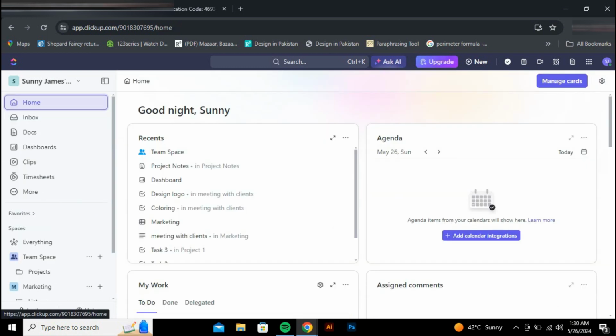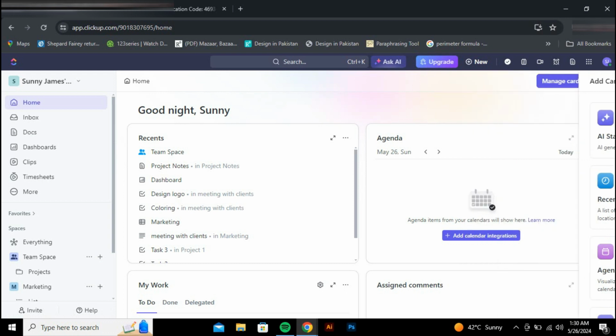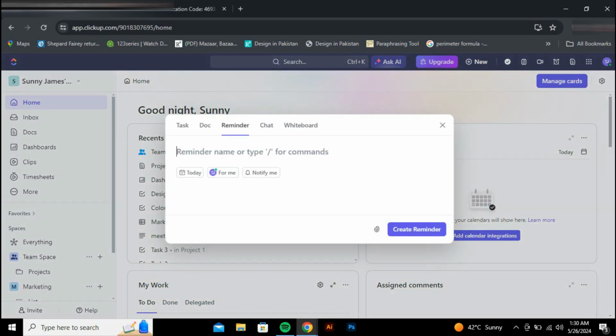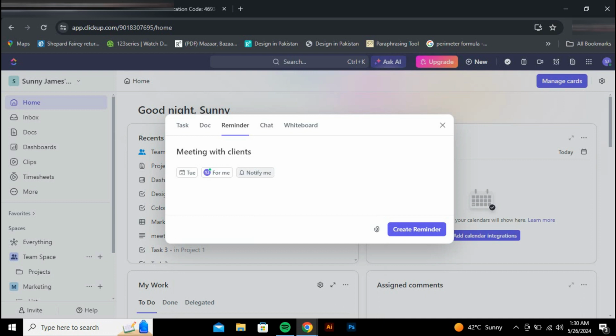The reminder feature in ClickUp is like having a personal assistant that ensures you never forget important tasks or deadlines. You can set reminders for specific tasks, meetings, or any other important events directly within the app. Simply choose the date and time you need a reminder, and ClickUp will notify you at the right moment.